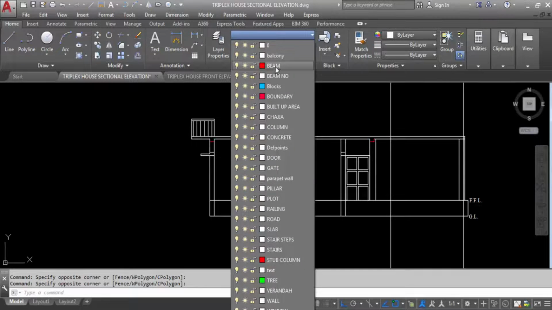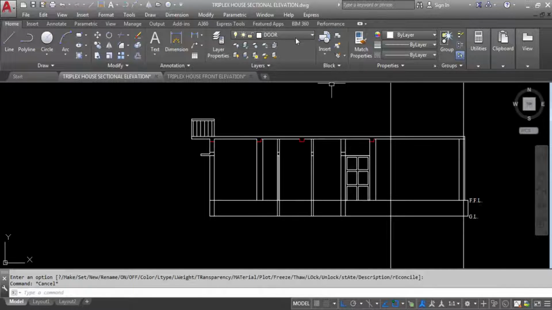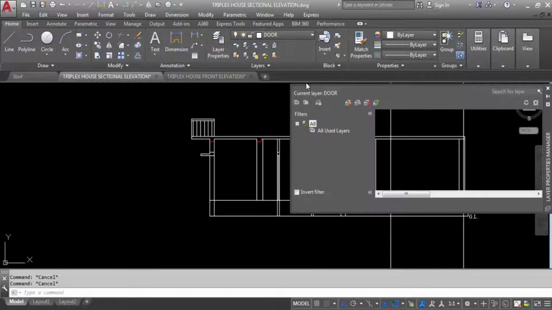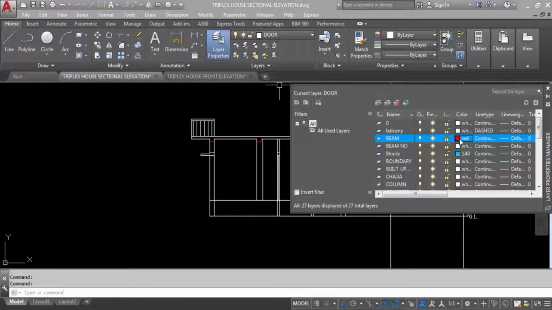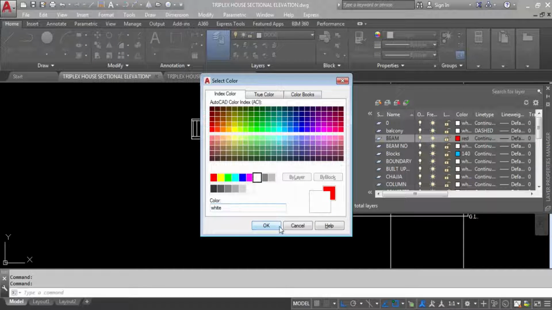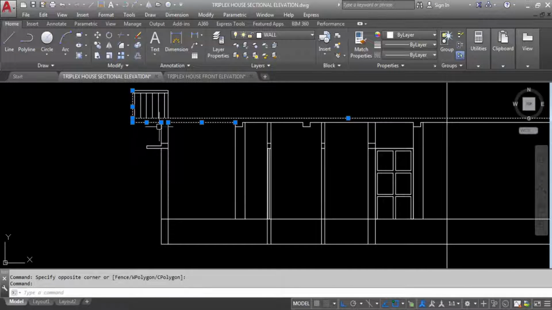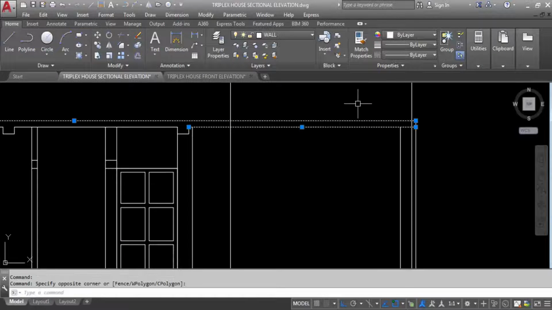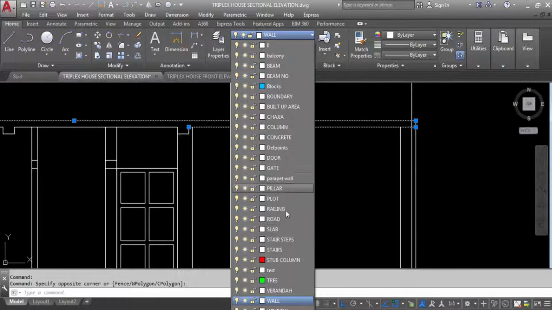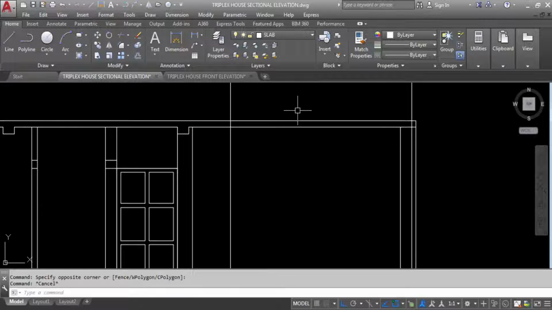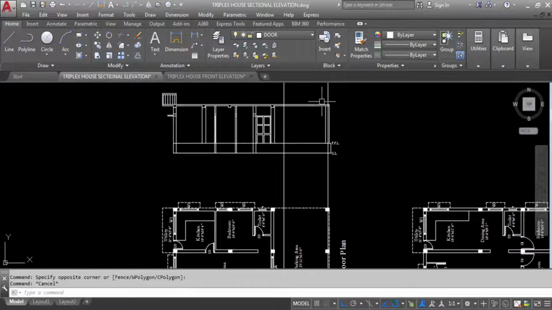Change the layer to beam. Color we need to change. Go to layer. I'll make it white color. Now, okay. So we have changed the color also. This is roof slab. Always work as per layer.